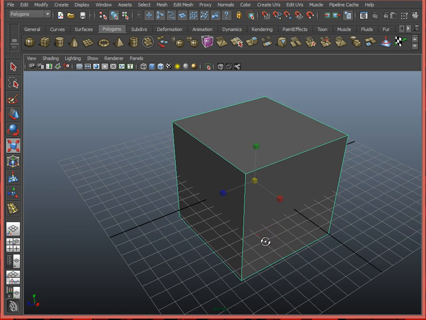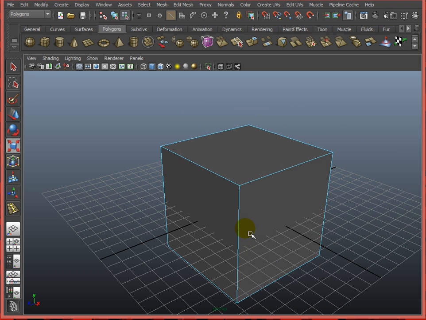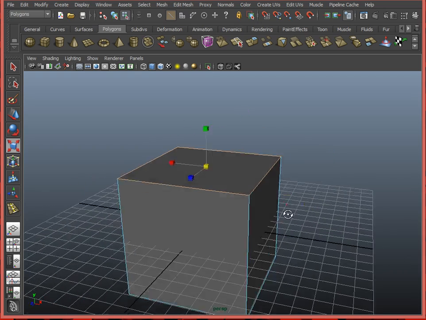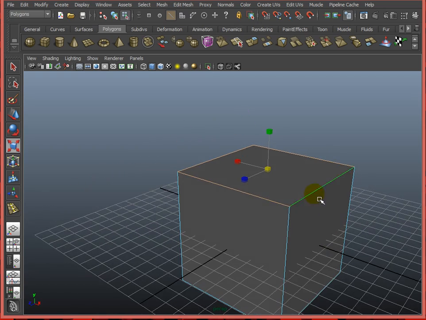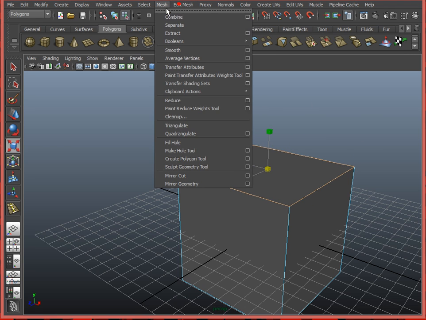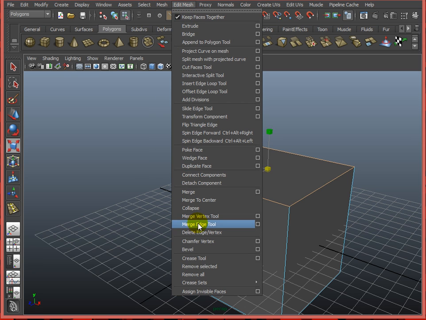So the first thing we're going to do is look at the bevel tool in Maya. It's really straightforward, pretty cool. All it does is really curve your edges and give you, instead of a really sharp corner, a much more curved corner. So I'm just going to select all four of these edges up top, then come up to mesh and come up to edit mesh and bevel.